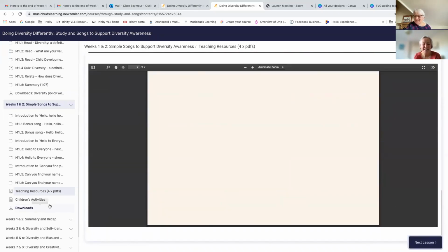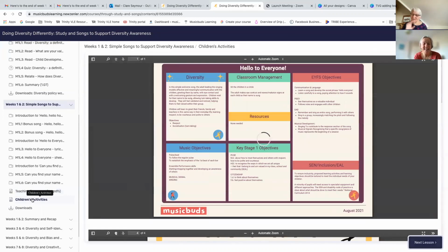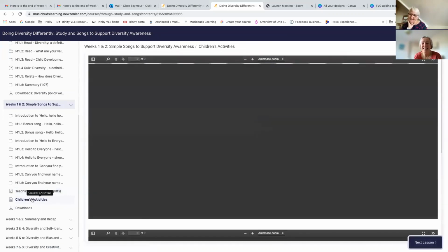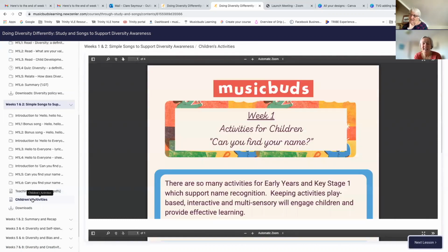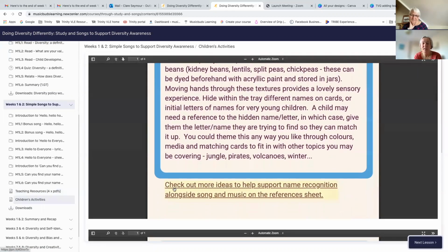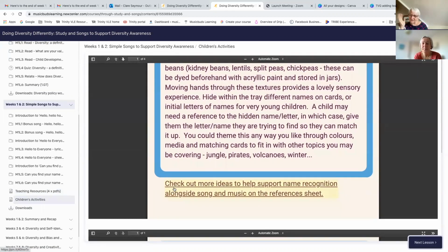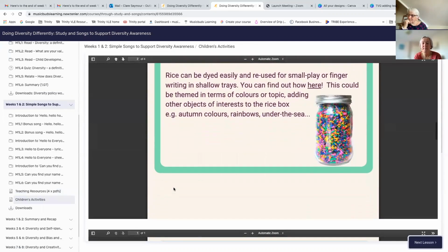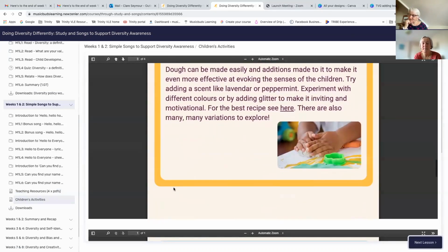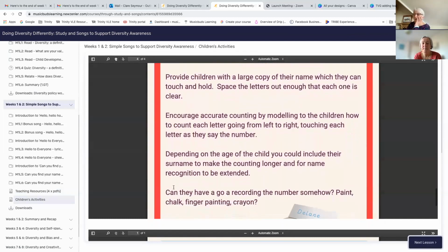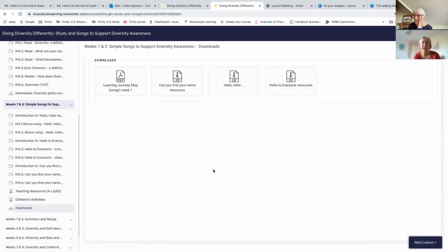Yeah. So that's teaching resources. And then we've also got some children's activities as well, whether you want to suggest parents go home if it's an out of school session, or within school, generalist teachers or TAs can follow the suggestions. Yeah. And then we just have downloads.